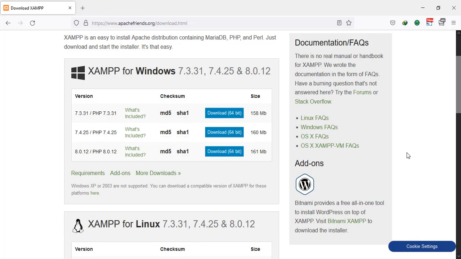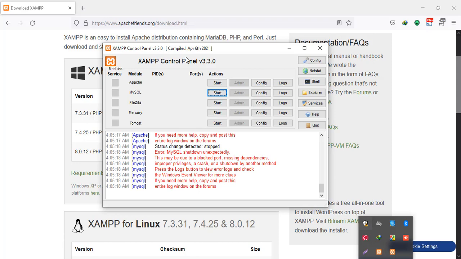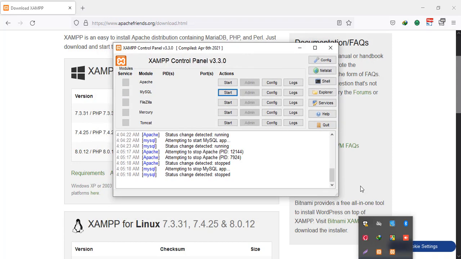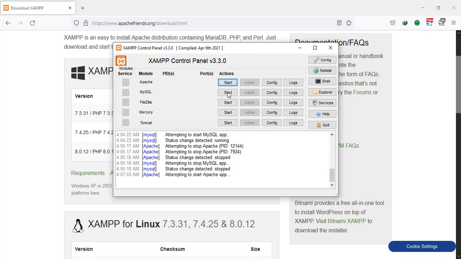You can just double click on the exe file and next. This way you can install XAMPP on your computer. After XAMPP is installed on your computer, you can start it using the start button.